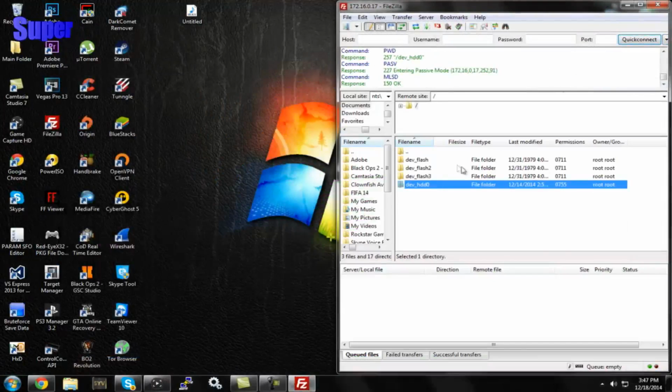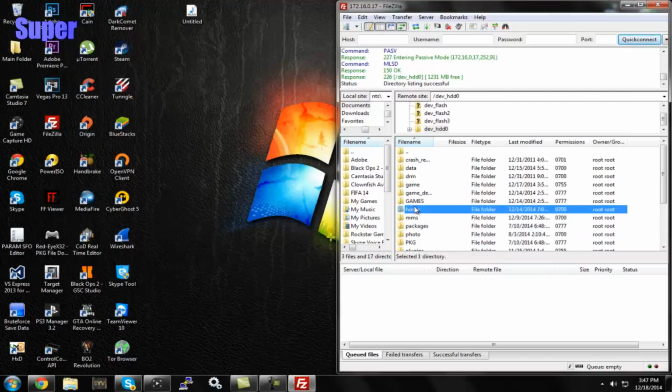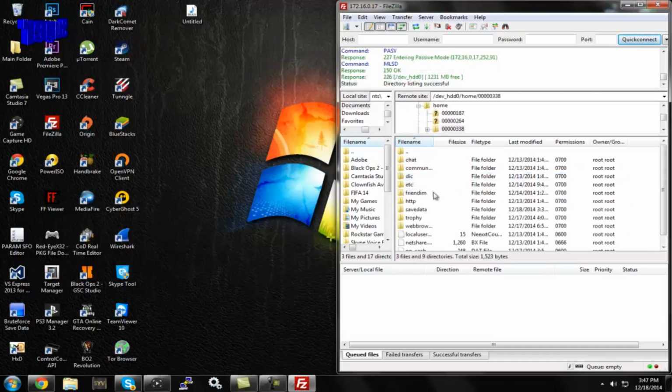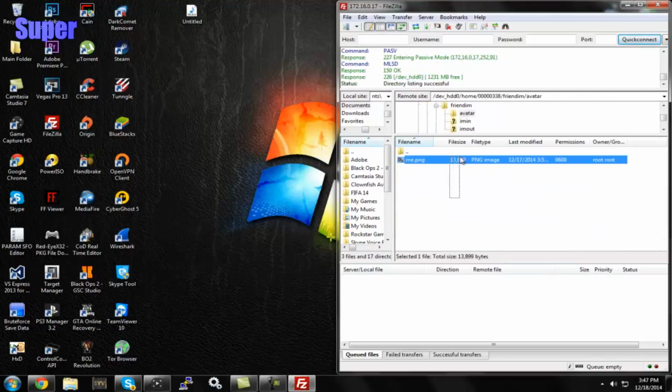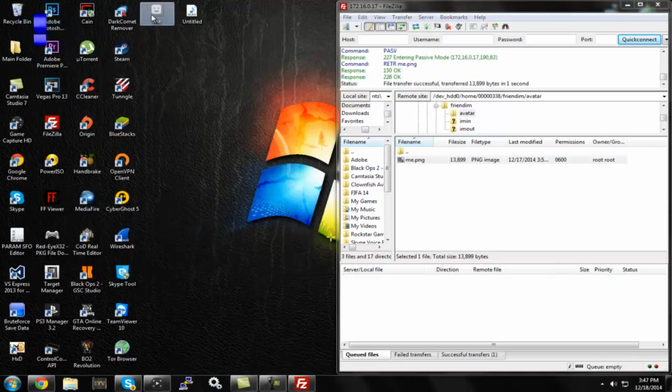Then you're going to want to find the user which your account is on that you're syncing. Mine is going to be 338. A way to check that is to go to Friends, then go to your avatar, and you'll see your friends. I have no one added, so I know this is my account. And it should be the avatar that I put on, which is nothing. So there we go. That's my account.